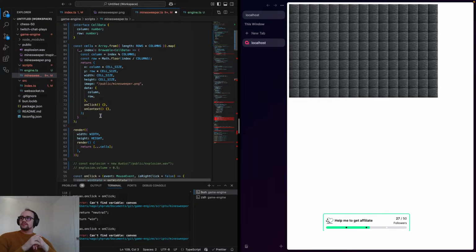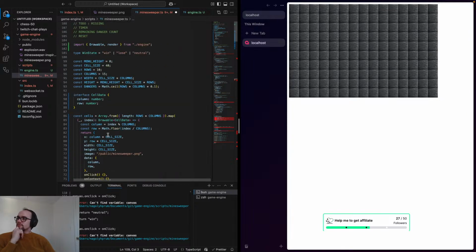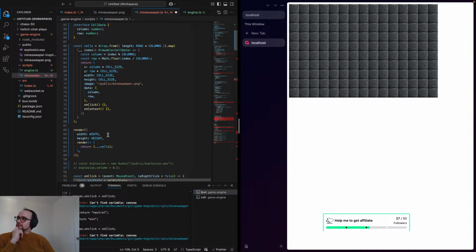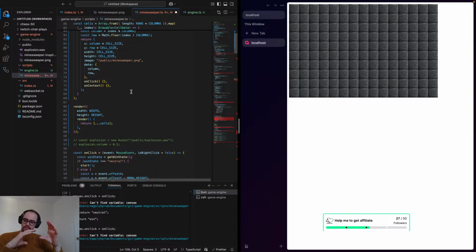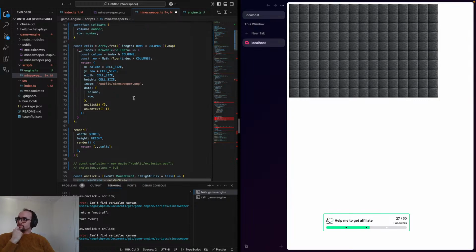How's it going, Ziga? We're just trying to create an engine now and make this code look a lot more manageable and understandable. I'm trying to collocate code so that it's easy to reason why things happen when they happen.